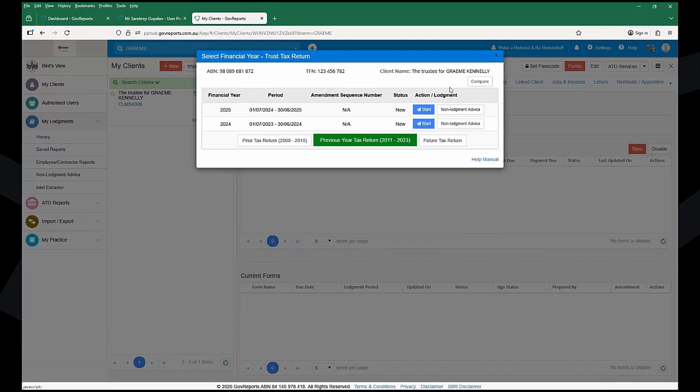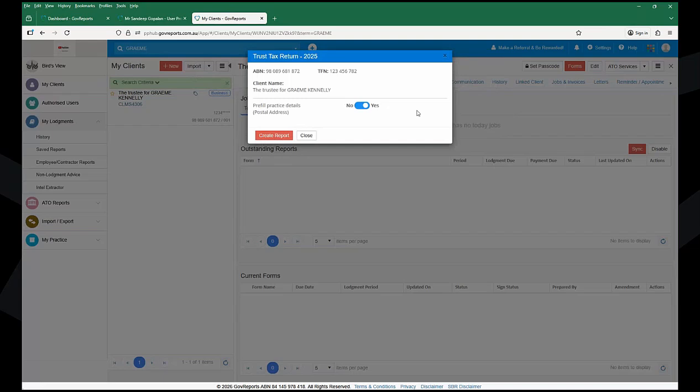And also the same thing, you can see that with the comparison, non-lodgement advice. One thing that is different from the individual tax return is the pre-fill. You don't have the pre-fill button for non-individual tax returns. Just going to select the 2025 tax returns. So it means that currently I don't have a 24 tax return, so the rollover option should not be available, but the practice details should be pre-filled automatically when I create the tax return.